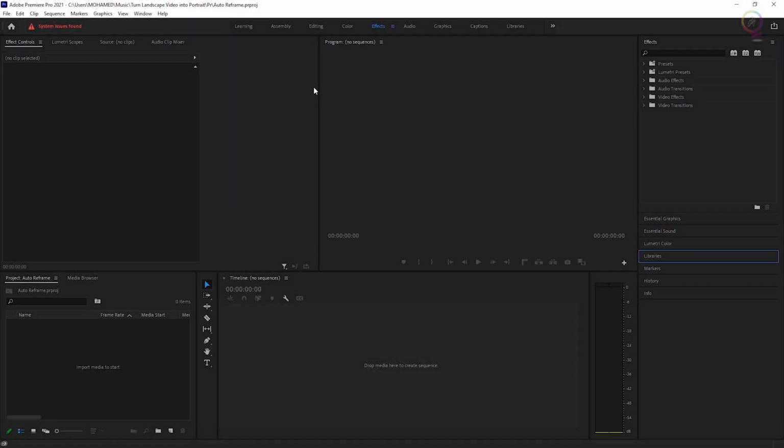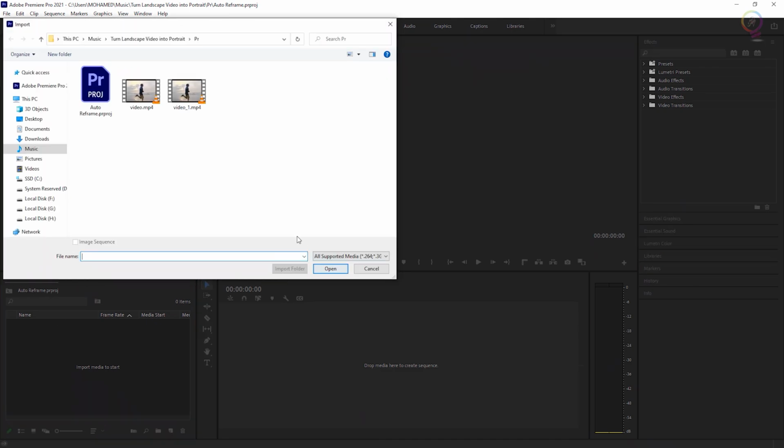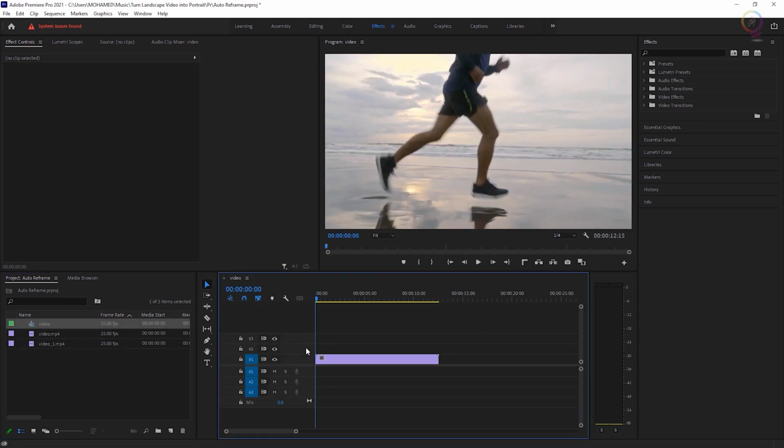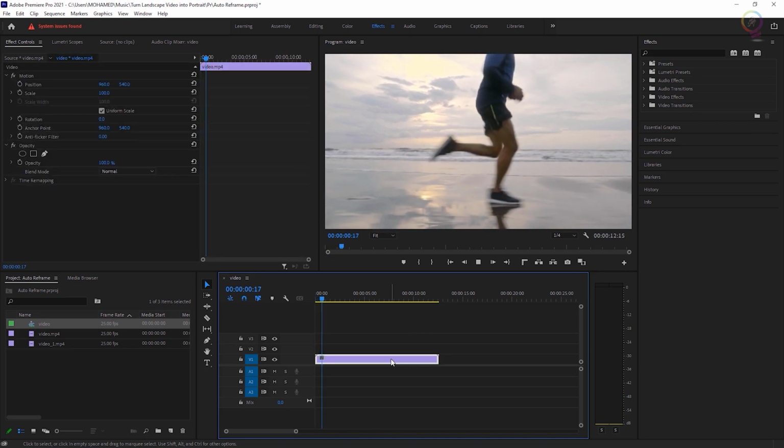Now, import your landscape video to Premiere Pro, and drag the clip to the sequence. Let's see the video first.